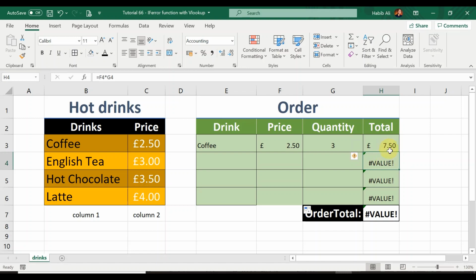has been used. So what we can do is also use the IFERROR function within this multiplication formula to tell Excel, look, if we get an error, please don't display it as an error message, simply display it as a blank cell. So let's do this as well.